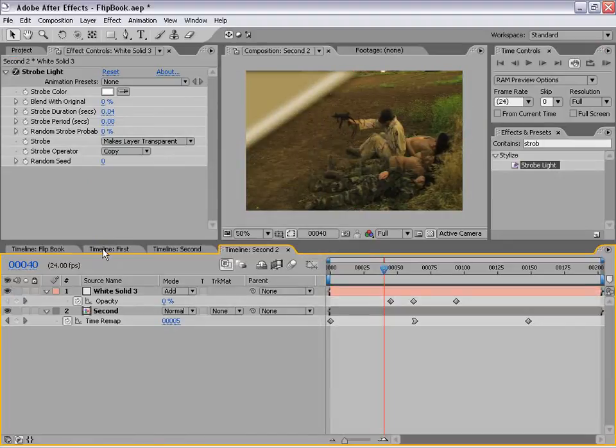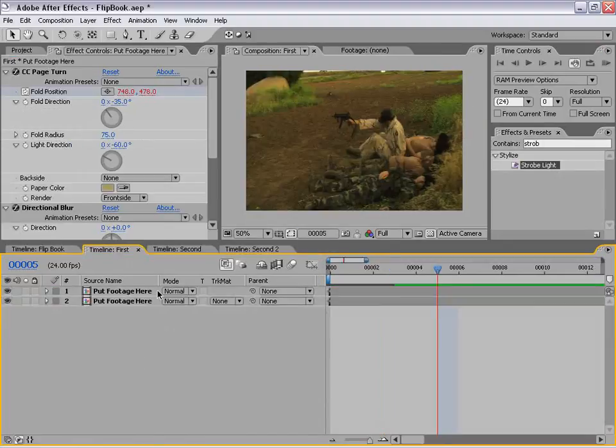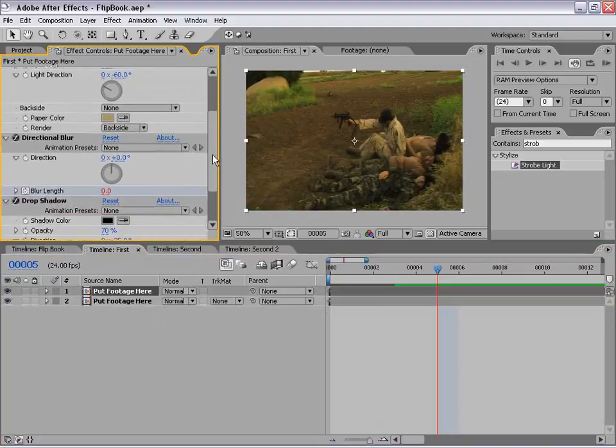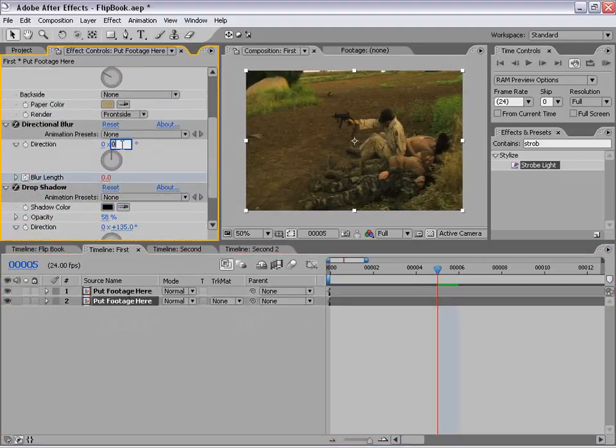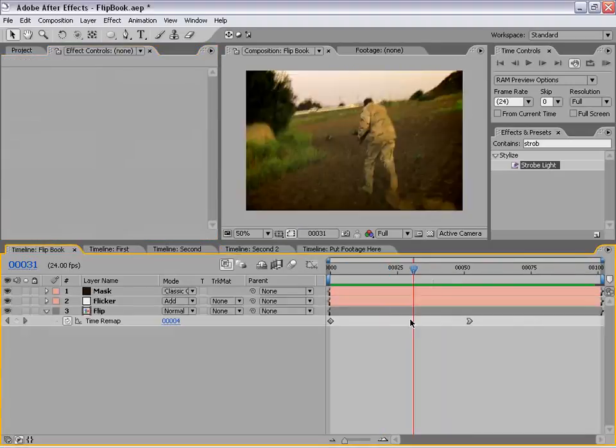And also, let's go back to our very first composition. I forgot to do one little thing. So I'm going to select the first layer, and we want to change the directional blur to -35 degrees, and that way the blur is going in the proper direction. And then I want to select this layer and also go down to the directional blur and do the same thing. I forgot to do that earlier, but no worries.